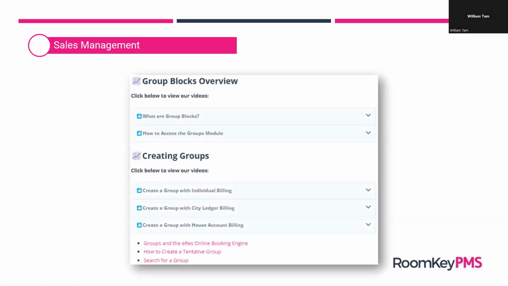The last major topic that we have associated with sales management is managing groups and group blocks. So I have an overview of what group blocks are and how to access the group module. That is a unique tool that is used in RoomKey to create and manage groups directly inside our software. We can accommodate a variety of billing methods when it comes to groups. The most common one is individual billing, meaning that the guest who is checked into the room has booked their own reservation and is going to be paying for room and tax using their own credit card.